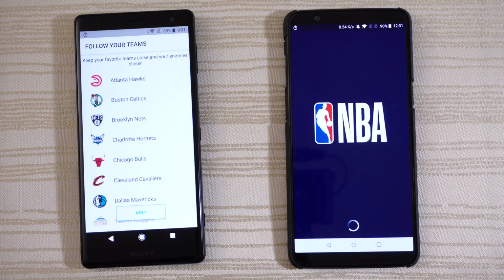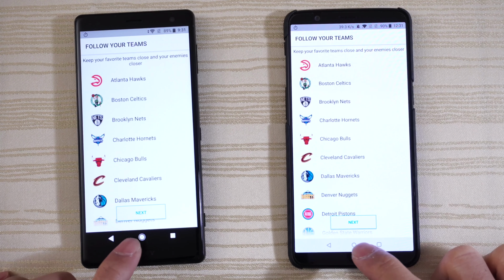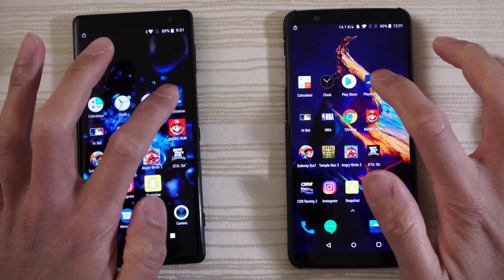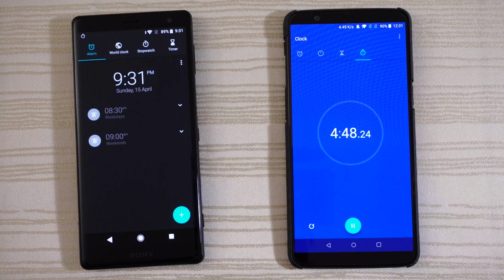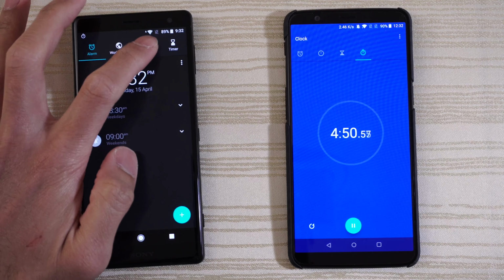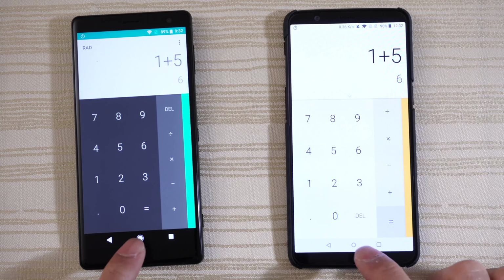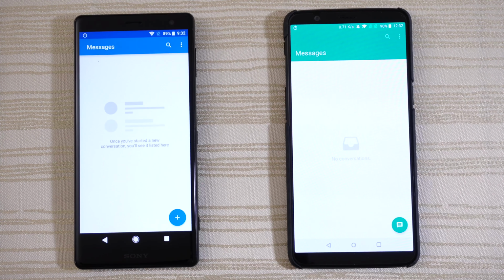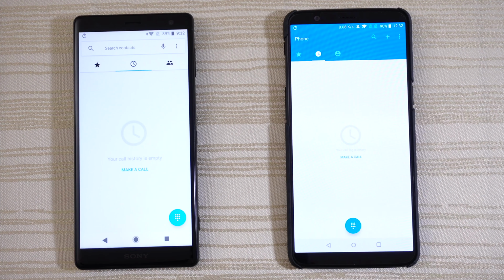NBA app, and ooh, what's going on with the 5T? There you go. Not sure what that was. MLB at bat, same place. PlayStation, same place. Clock on both, and this one running the stopwatch still, and this one, same thing. Calculator on both, right there. The camera, nice and fast. Messaging, nice and quick. And the phone app, boom.